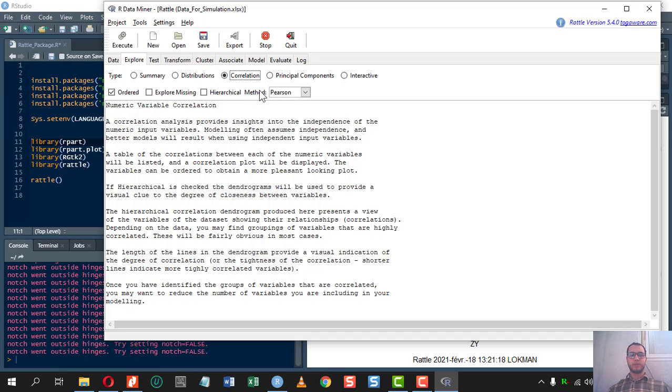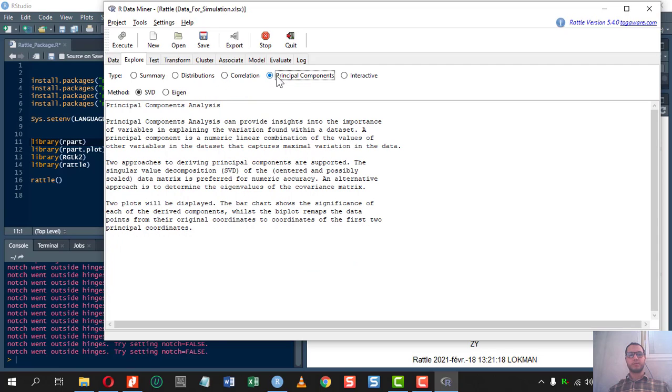The correlation gives you three options, three coefficients of correlation: Pearson, Kendall, and Spearman. You choose whatever you want, and it gives you the output, both graphical and a table for the correlation. And if you want to do principal component analysis, you choose that.